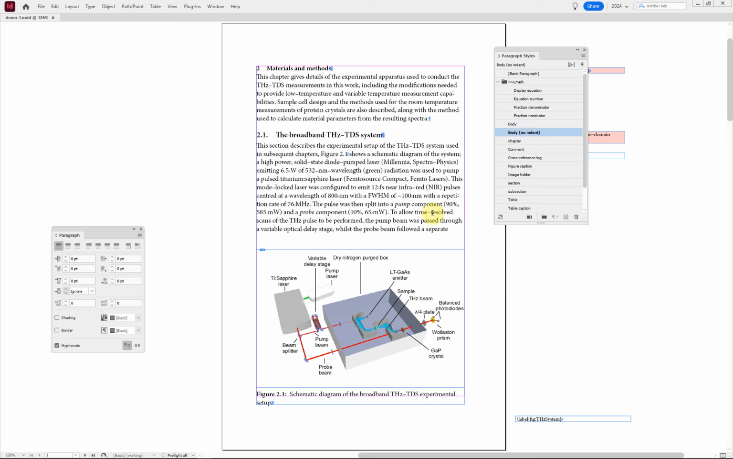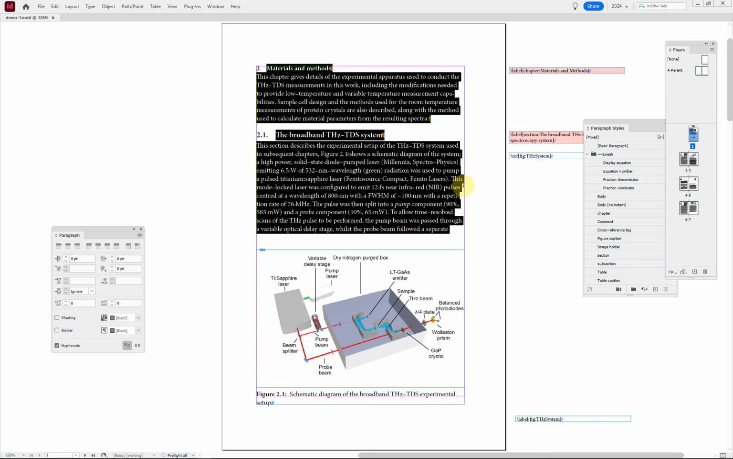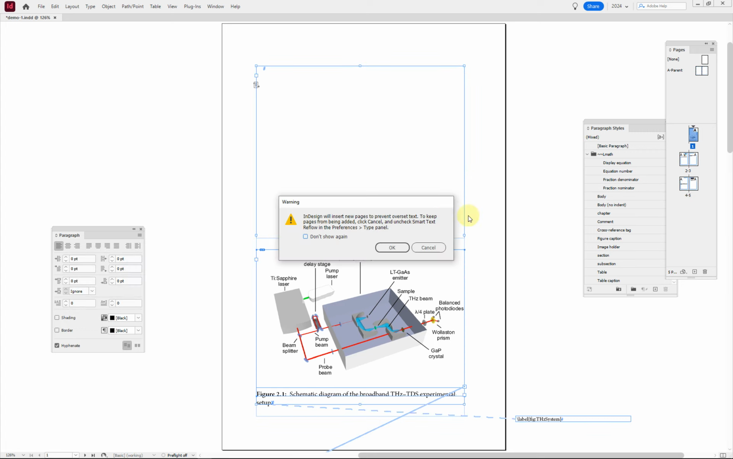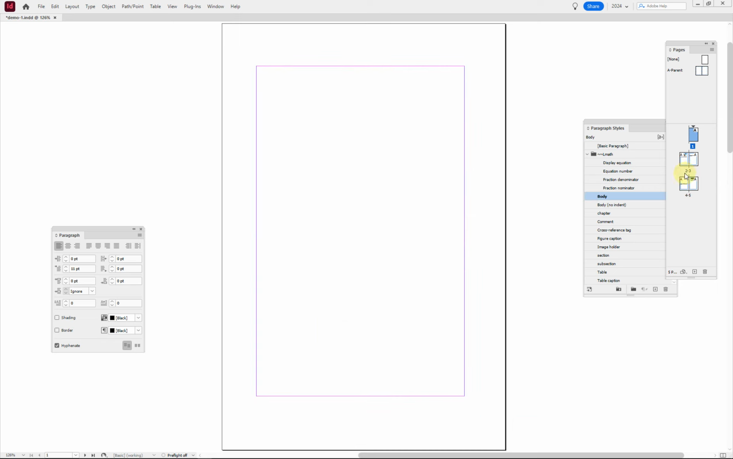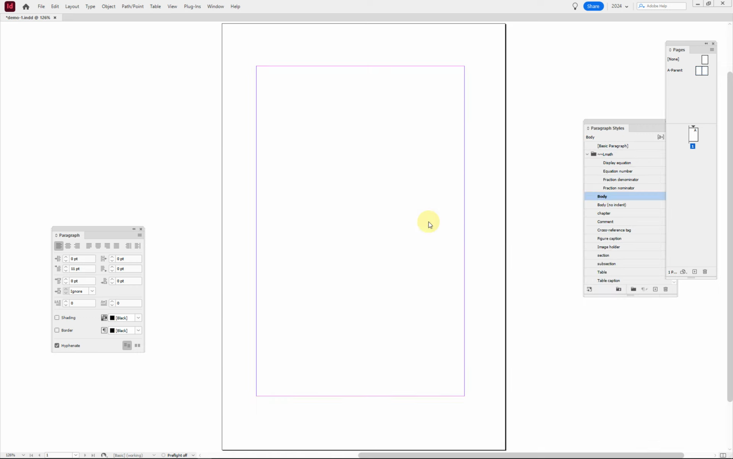Once you've done that, you delete everything. I select everything on this page, and then I delete everything here. Now I have an empty document with fully specified styles, and I'll say save this as a template. No, I did this earlier. There you are.